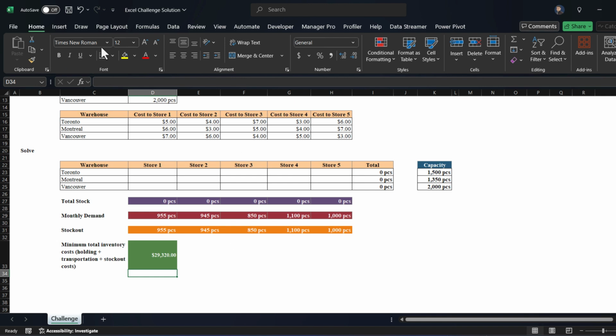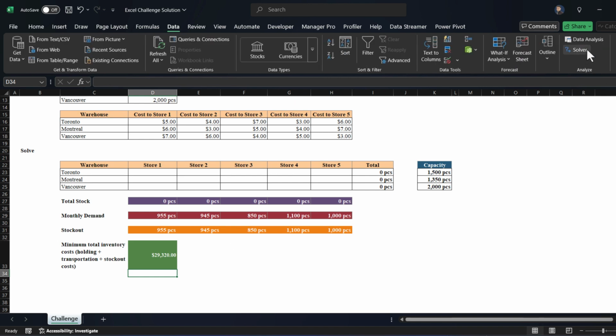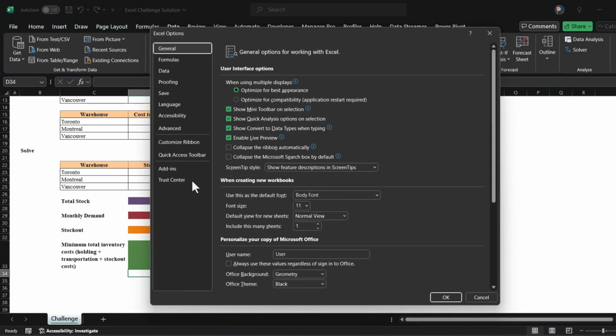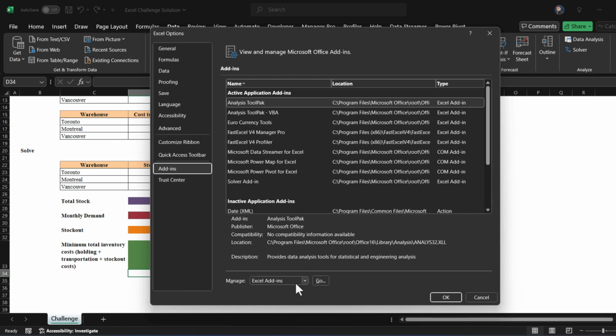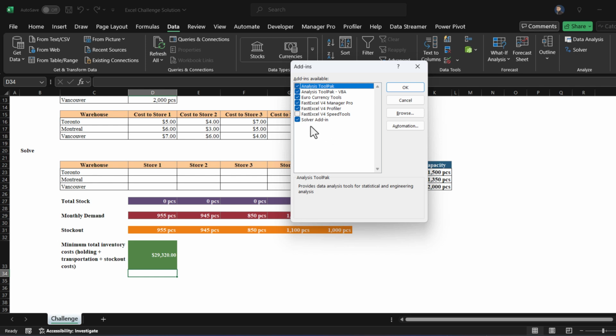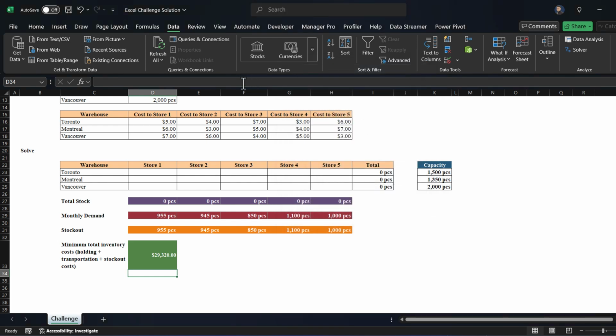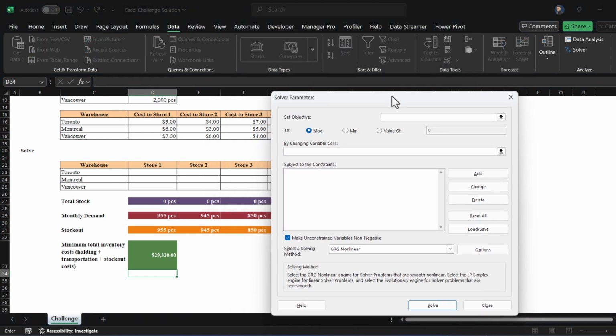The second task is we're going to use Solver to find the minimum costs under all the constraints that we have. So let's start by first ensuring that we have the Solver add-in installed. If you don't see Solver under the data ribbon, you can go to File and Options and Add-ins, and under there you can see if you have Solver add-in activated. When you do, go ahead and open Solver. Again, go to the Data tab and then the Analyze group. And now inside the Solver window, we can begin.